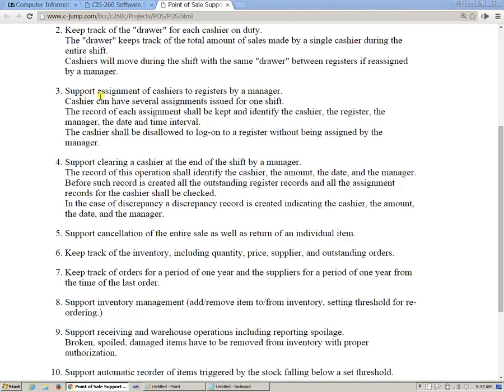So there it says support assignment of cashiers to registers by a manager, right? So this is a perfect phrase that tells us, okay, you're dealing with the use case, right? And "by who" is basically your actor, but of course a specific cashier is just a parameter being used in this specific operation or use case.